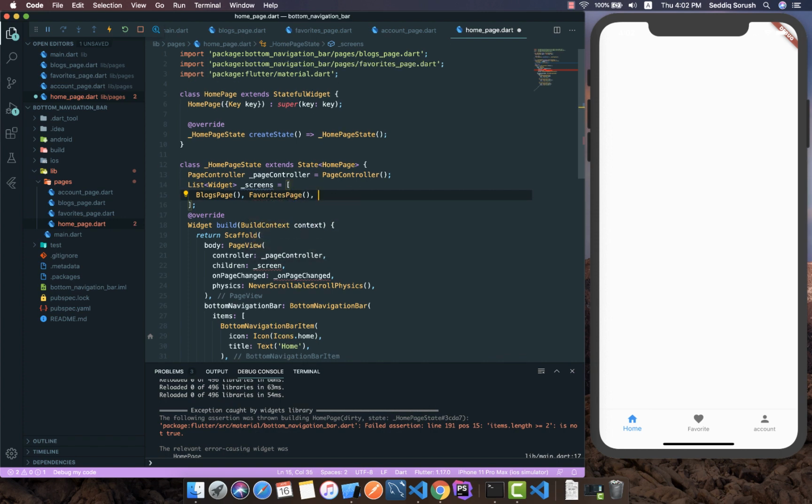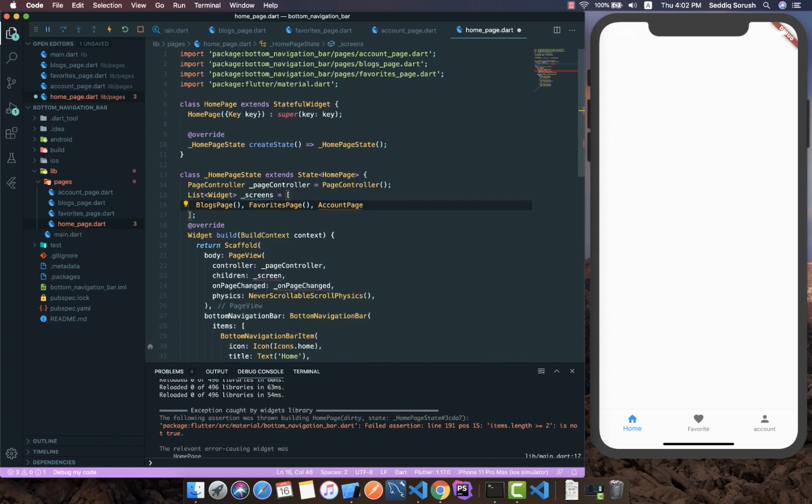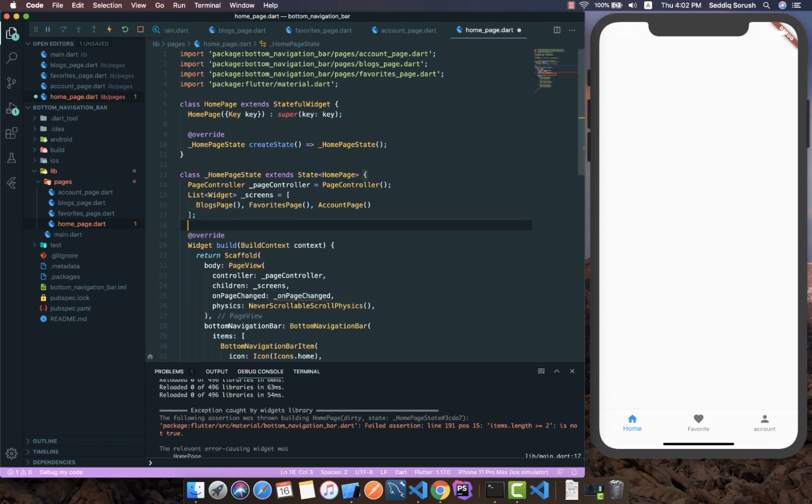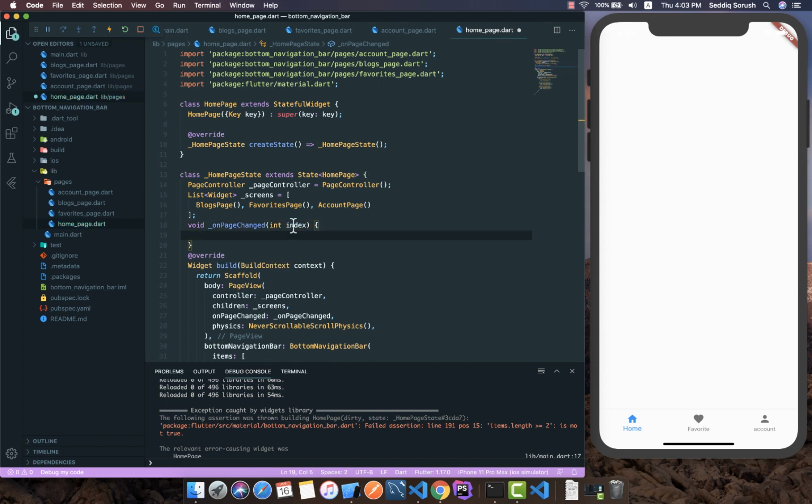Okay, and we have the account page. So we have our 3 pages, and these pages are widgets basically. So we have our screens, and this should be screens, not a screen. And right now we want our onPageChanged, and this is basically a void function. On page changed will give us the integer, and this is index.